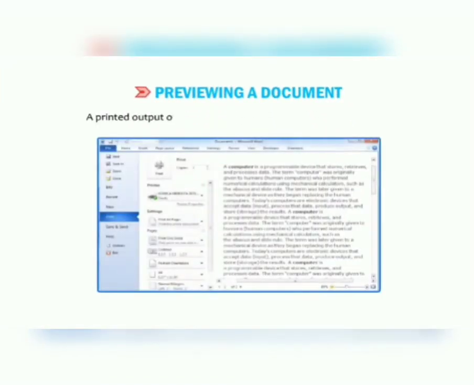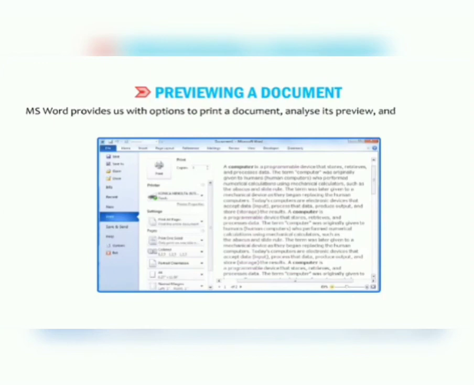Students, now let us see how to preview a document. A printed output of a document or an image is called a hard copy. From time to time, you need hard copies of your work. MS Word provides us with options to print a document, analyze its preview and control the printing properties.